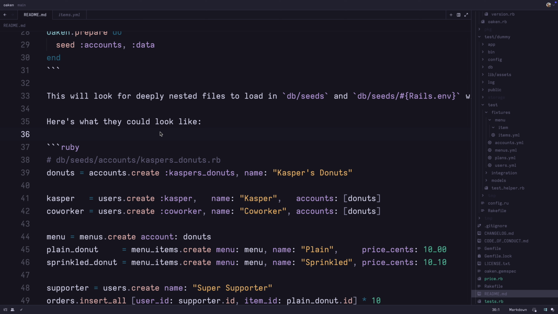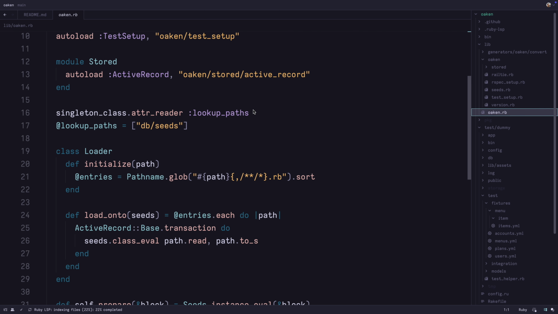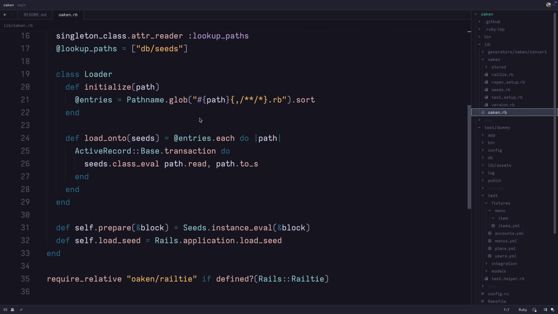So let's see, what's the time we got? Should we try to look through some of the code? Maybe. I wonder if this might be a little bit, anything else?